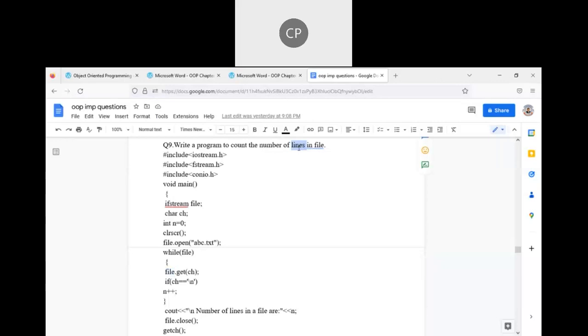But now the question says you don't have to count the characters, you have to count the lines. Line means whenever we have to print on the next line, we write slash n. Similarly, here we have to check if the character is slash n. In a file, whenever you reach slash n, you are going to the next line, so one line is over. Whenever there is a slash n, you have to increment the count by 1, so n plus plus. If the question was just to count the characters in a file, then there was no need to check if the character is slash n or not. You simply retrieve the character from the file and increment the counter.